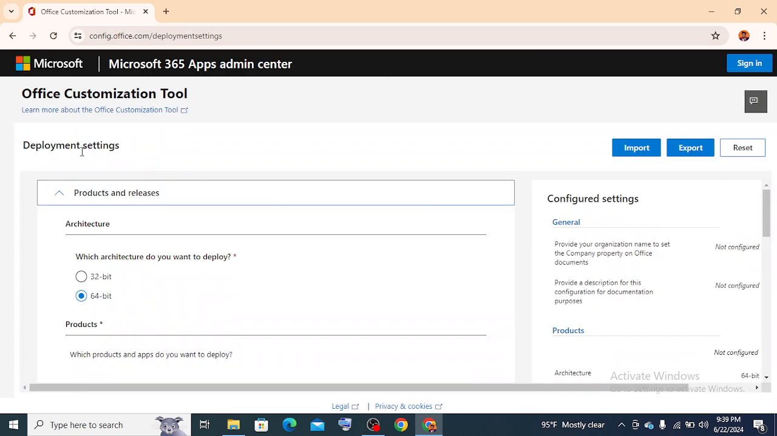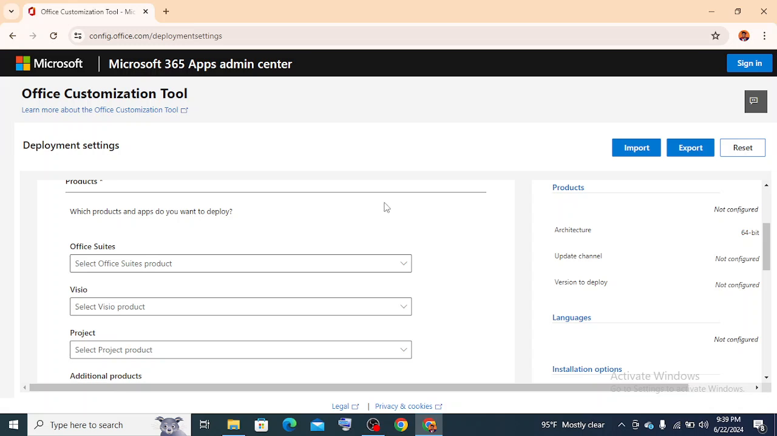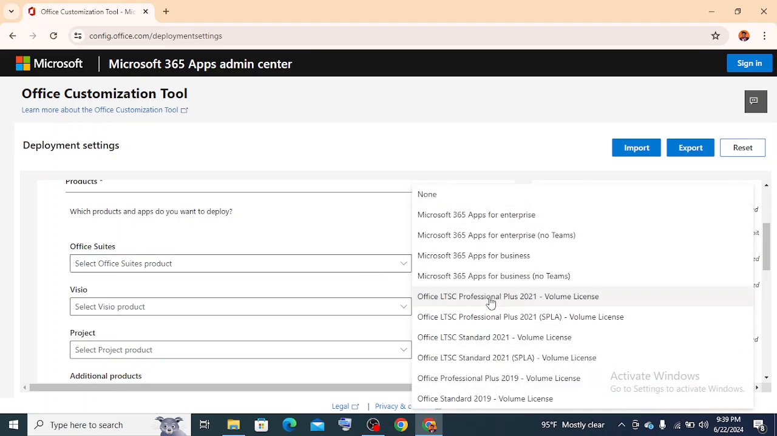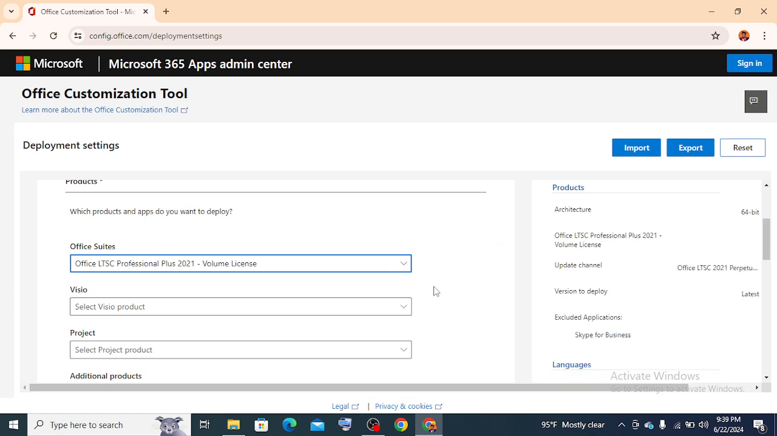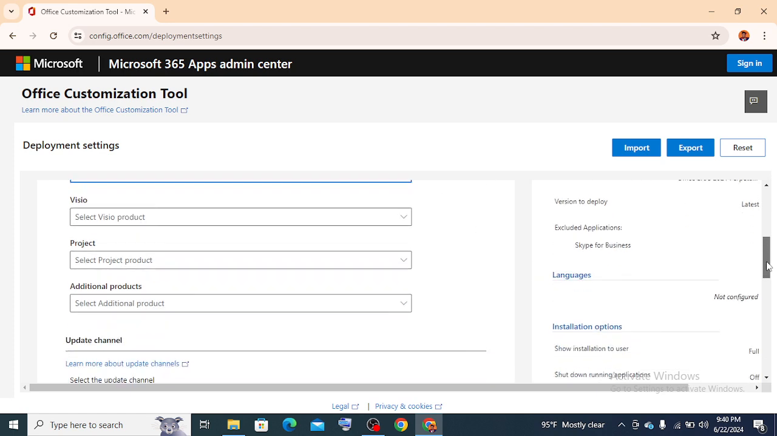So this is deployment setting, and this is actually 64-bit architecture. My system has a 64-bit architecture. So you know your own system, you know the bits to download. So mine is 64. I'll keep it at 64-bit. I come to this Office suite. I'll just come and select the particular version I want to download. So I want to download this 2021. I just click it. I will leave every other thing there the way it is by default.